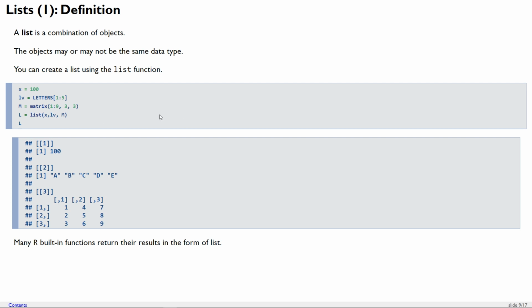For example, we can create a list as follows. We first create a variable with a single value, x, and then a vector of letters, the first 5 letters, A, B, C, D, E, call it LV. And then we create a 3 by 3 matrix, call it M. We can put all of them together, wrap them in a list. Just use the list function and then put all of the components in the parentheses, call it L. Then if we print it out, we see this is a list.